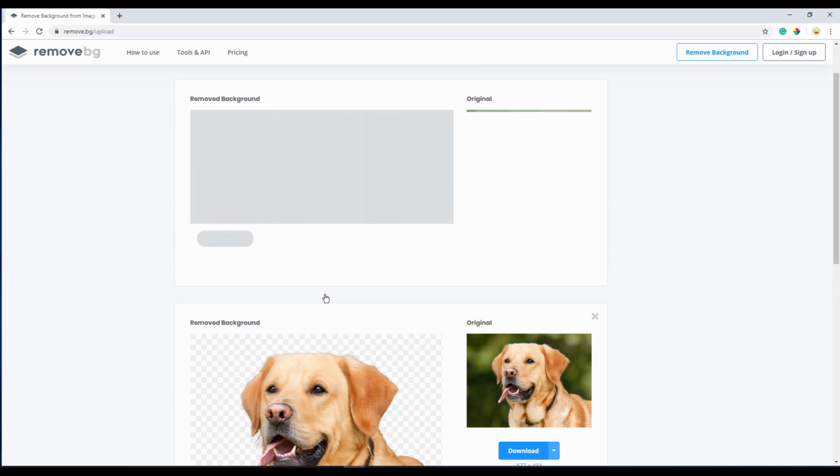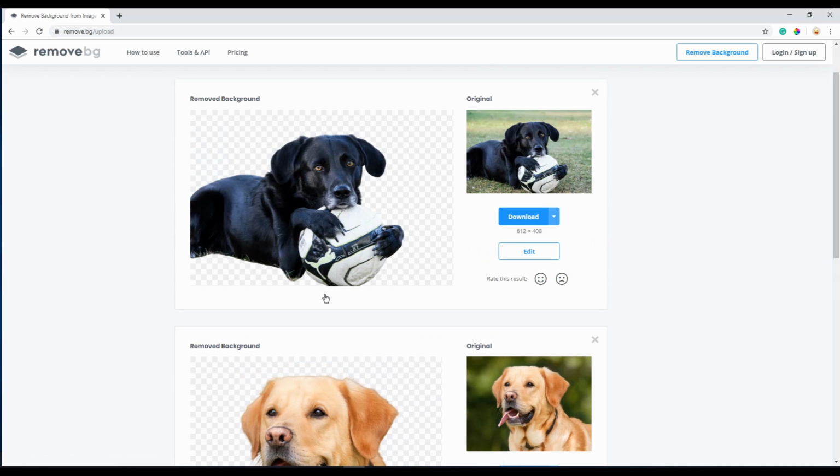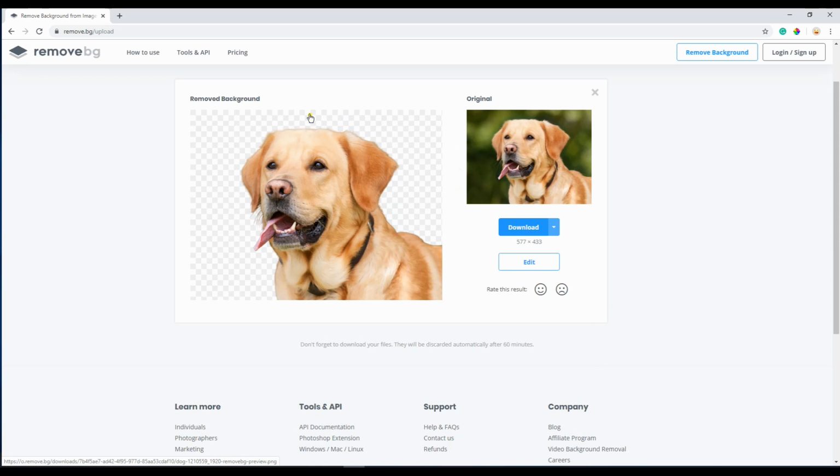Guys, also you can drag multiple images at the same time. You can highlight a bunch of images and just drop them on this page and it will remove everything right away. Look at this guys. Wow, very clean. Now you can simply download the image or click the edit button.